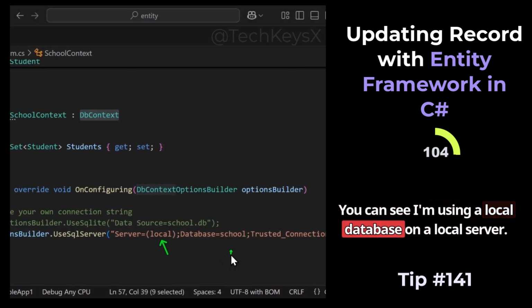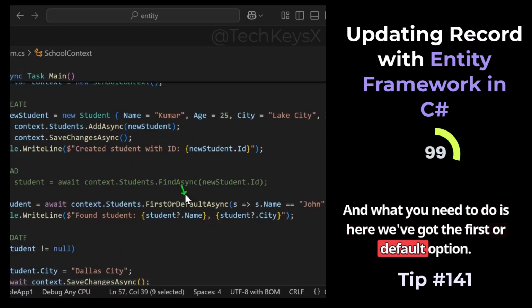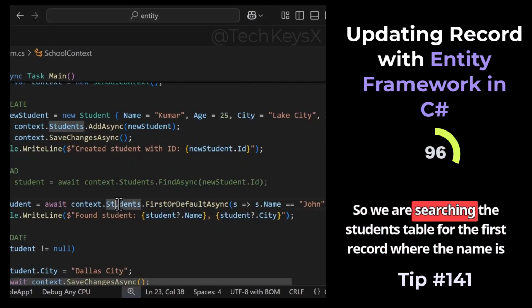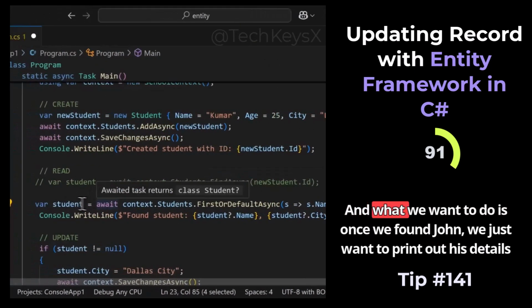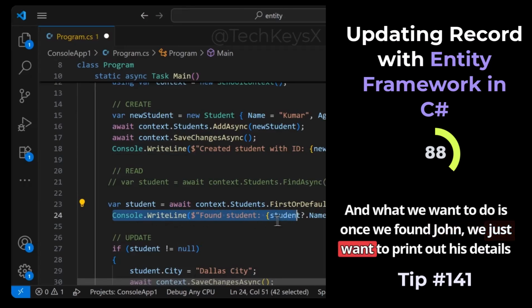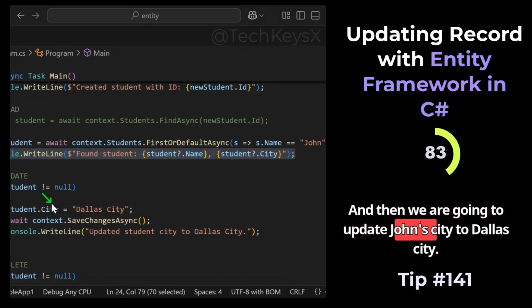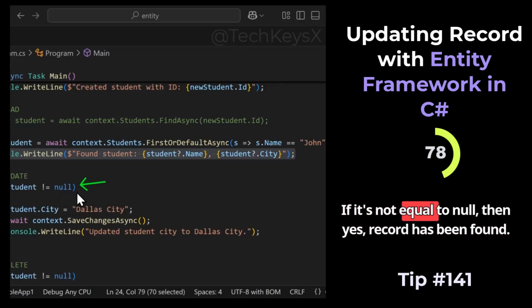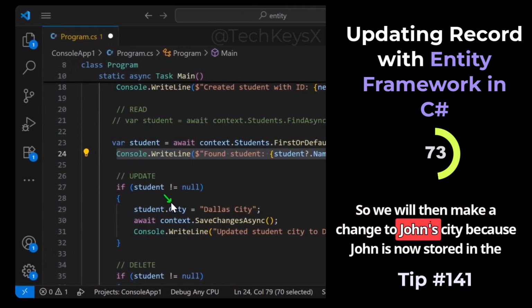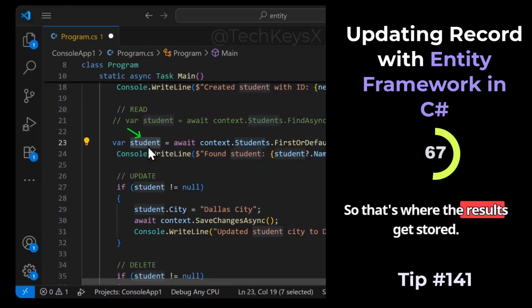You can see I'm using a local database on a local server, and here we've got the FirstOrDefault option. So we are searching the students table for the first record where the name is John, and once we found John, we just want to print out his details and current city, and then we are going to update John's city to Dallas City. Here we are checking if the record has been found. If it's not equal to null, then yes, the record has been found. So we will then make a change to John's city because John is now stored in the student variable. That's where the results get stored.